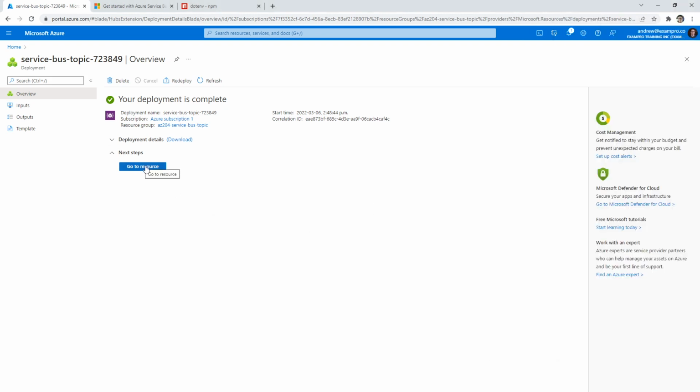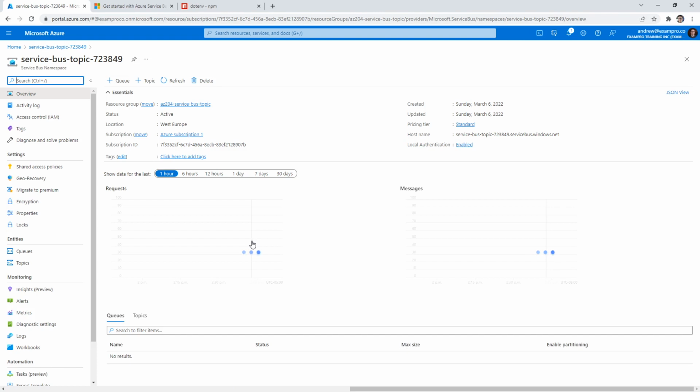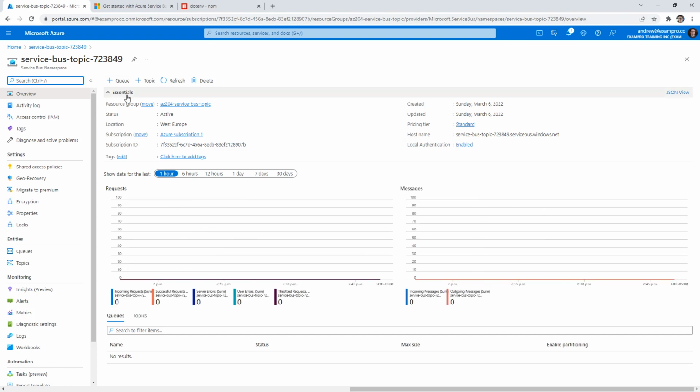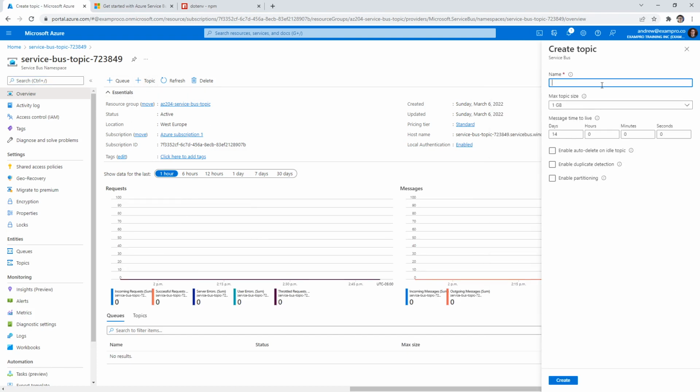But what we'll do is go to the resource here. And we want to create a topic this time around. And I'm going to call this My Topic. We have a topic size between 1 to 5. You have a TTL. You can make sure there aren't duplicates. We're going to go ahead and create this topic.